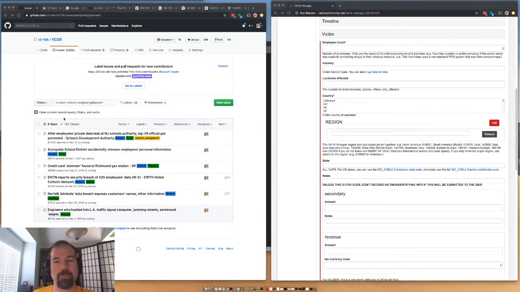How's everyone doing today? I'm Gabriel Bassett, and for those who are new, what we're going to do is take unstructured data, like news articles about breaches and such, and turn it into structured data using the VERIS format. So let me show you how to do that.